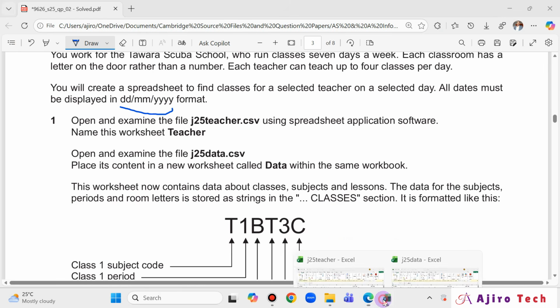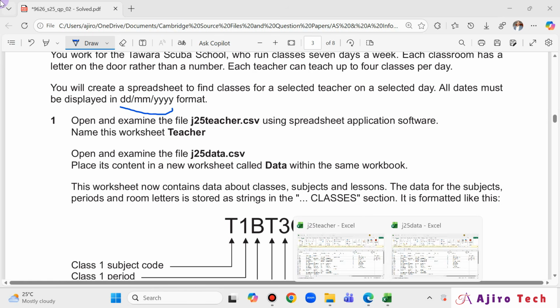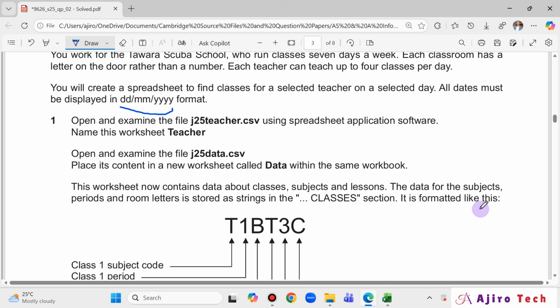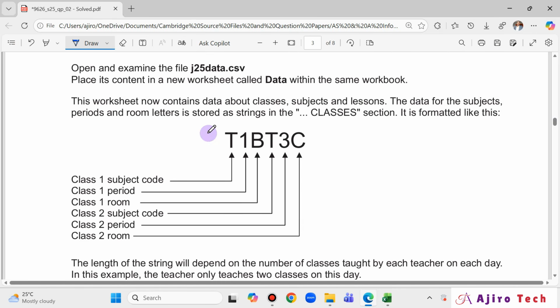In the classes section, look at this right here. It is formatted like this. Let's explain this. The first one here is the subject code, SC. This one is the period. This one is the room.